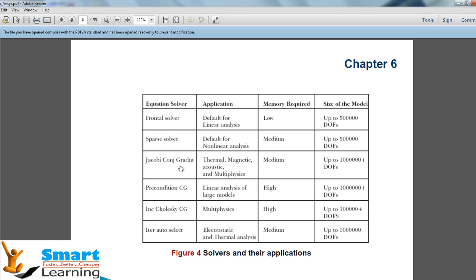And for thermal, magnetic, and advanced acoustic and multiphysics analysis, you go for Jacobi, because here you can find this type of solver, because this type of analysis we are not discussing in our video lecture. Preconditioned CG, you can see, is also for linear analysis of very large models. So you can see here it can solve 10 lakh plus degrees of freedom. Here you need 60 GB to 64 GB as the criteria, and so on.